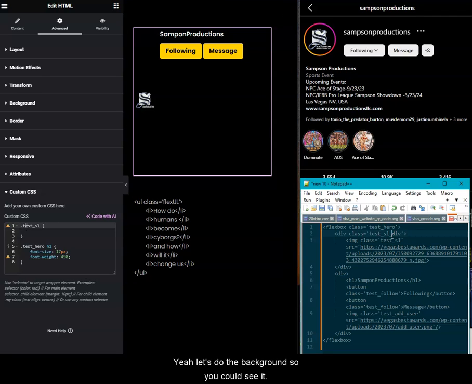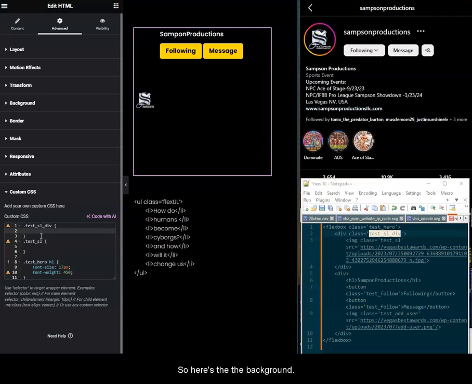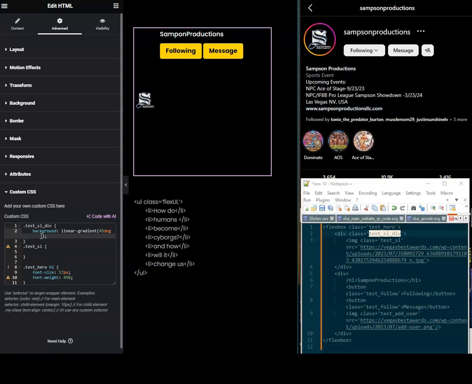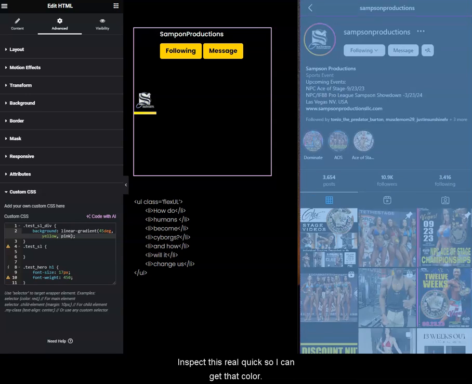Let's do the background so you could see it. I typically would just start with the image, but here's the background, and let's just do linear gradient. Linear gradient. And then let's do 45 degrees, probably 45 degrees or something, comma. Let's do yellow. And I think pink might work. Pink's not a color. Okay. I'm going to inspect this real quick so I can get that color.